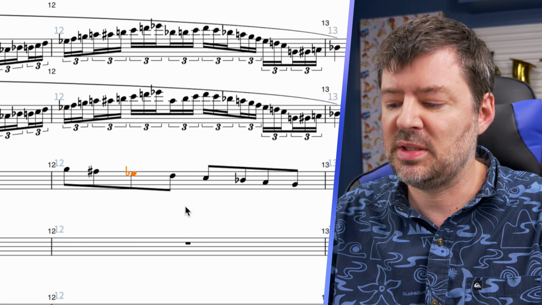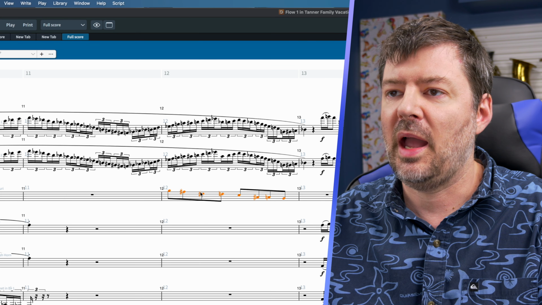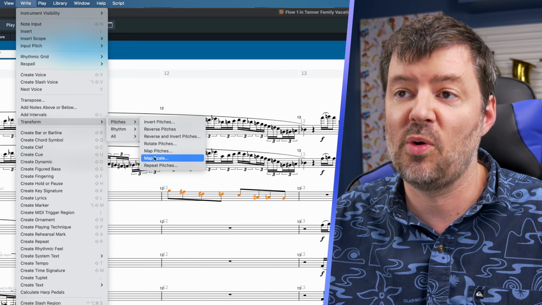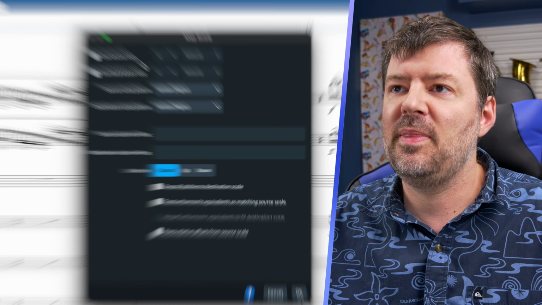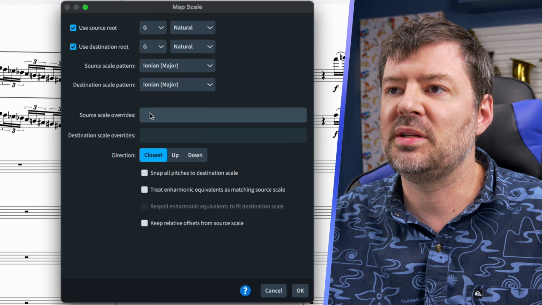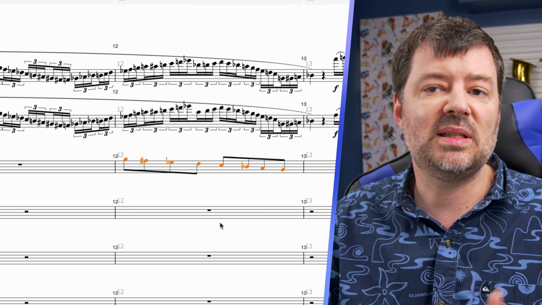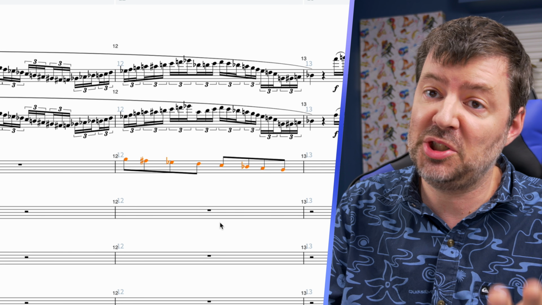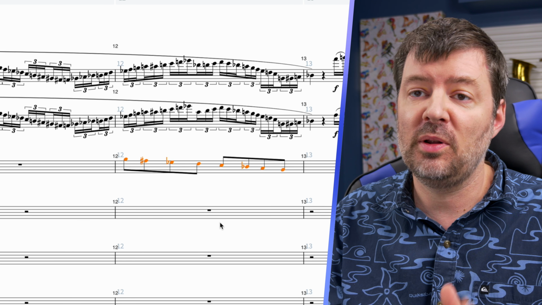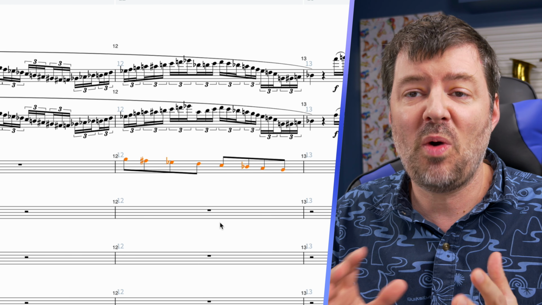You can see it works the same if I was to go back and manually respell this even worse, and then go back into that same menu under Transform, Map Scale, and again set it to G and G, and set my destination back to harmonic minor and hit OK. You can see that it knows what a harmonic minor scale in G should look like, and it fixes it for me. This can be a great, useful tool if you're writing something that you know is a specific scale passage and you just want to fix it.